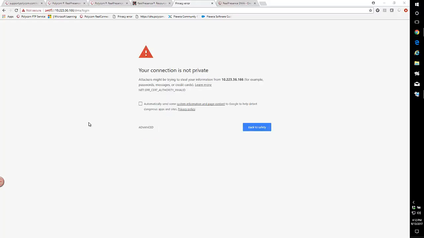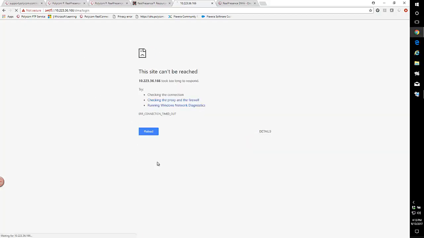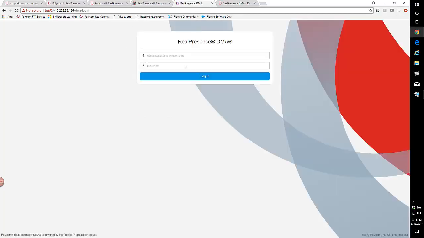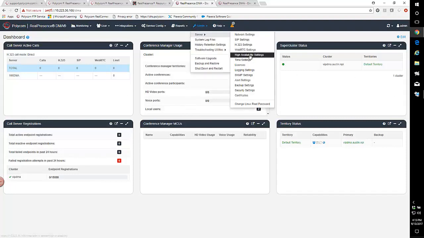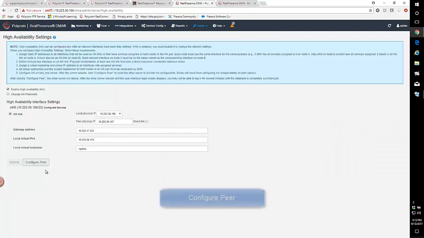Okay, so it looks like our web page changed a little here. Let's go ahead and hit advanced, proceed. Okay, we're back in. Let's log in. Okay, everything looks groovy. Let's go to admin, server, high availability settings, and now our option to configure the peer is here. So let's go ahead and click that.